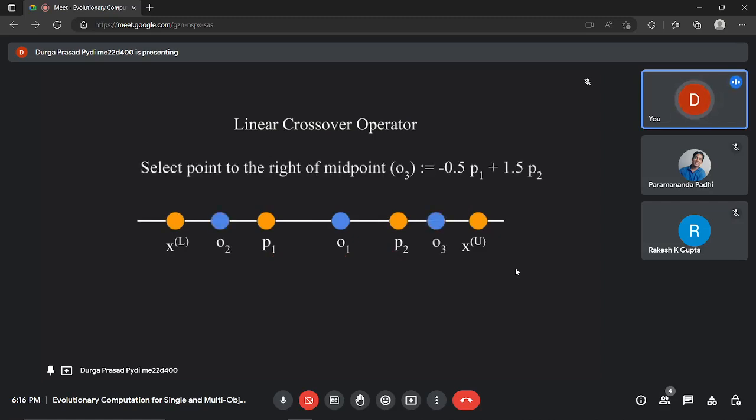What we are essentially doing is this: previously my search space was P1 to P2. Now by introducing these operators, I've explored my search space from O1 to O3. So I'm expanding my search space. What I do next is, now I have three possible offsprings, O1, O2 and O3.